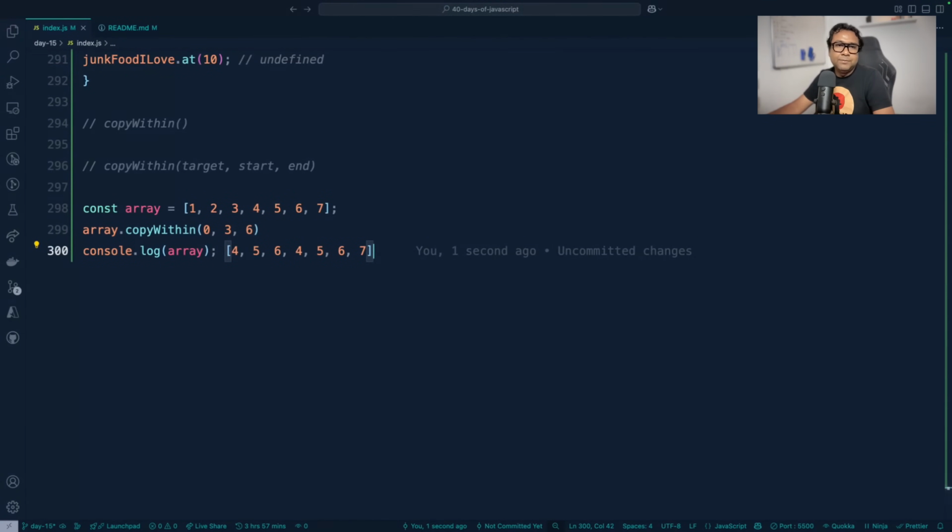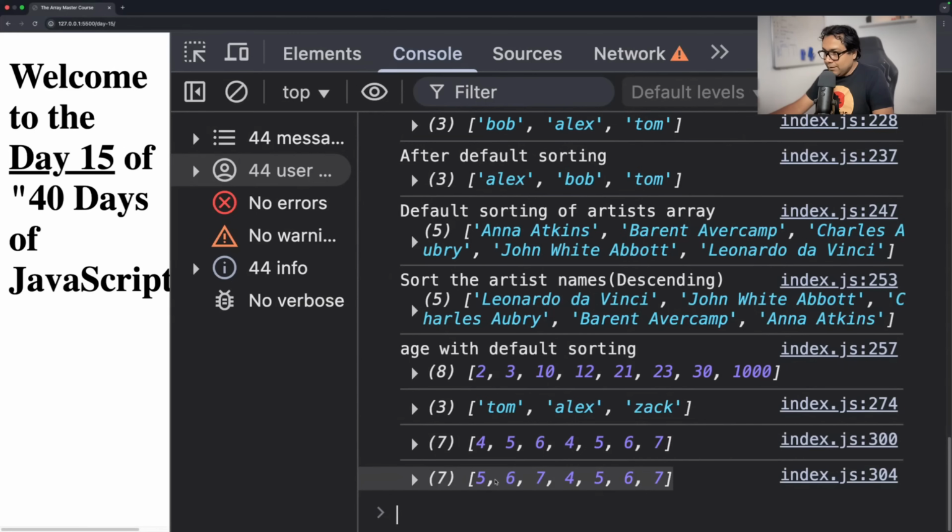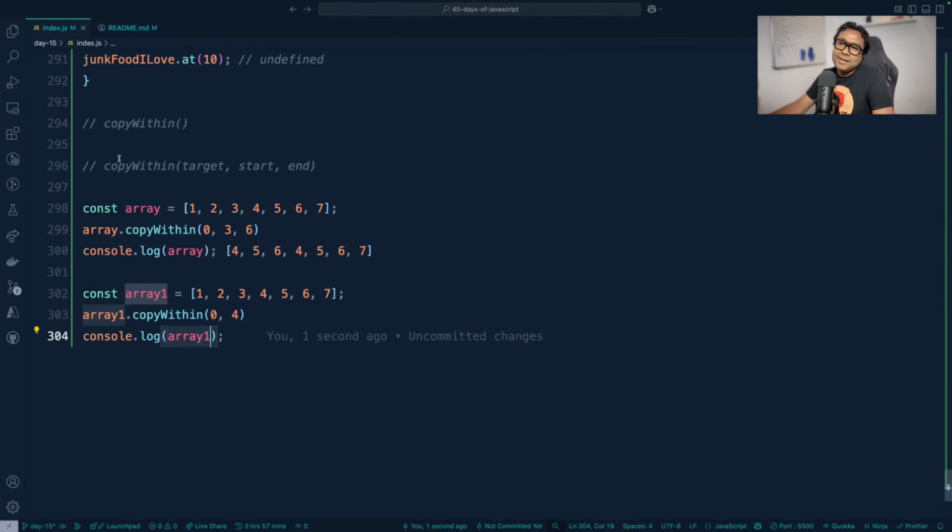Let's take one more example. Now I don't have the end here, I have only the target and the start. Target is again the 0th, meaning the first index. Start will be the 4th index, meaning 0, 1, 2, 3, 4. So from 5. If you don't have the end, it will go till the array.length, meaning till 7. So from 5 to 7, everything goes to the 0th position. So it means it will have 5, 6, 7, then 4, 5, 6, 7. Okay, I hope you understand copyWithin as well. This is again not such a useful method, but it's good to know.